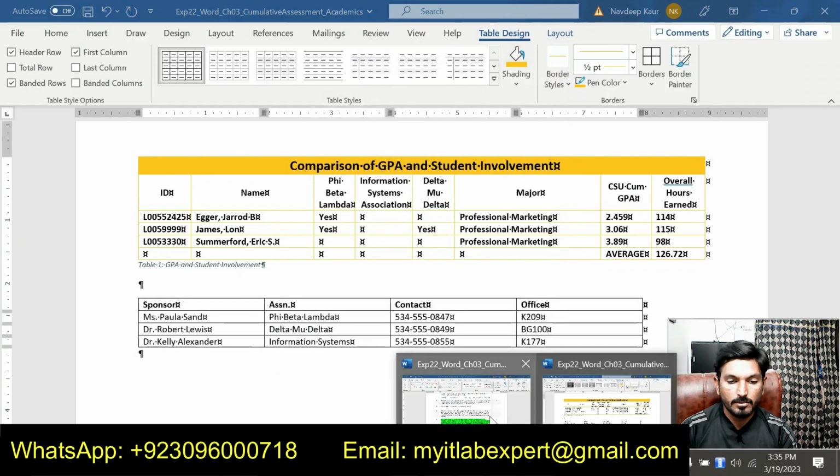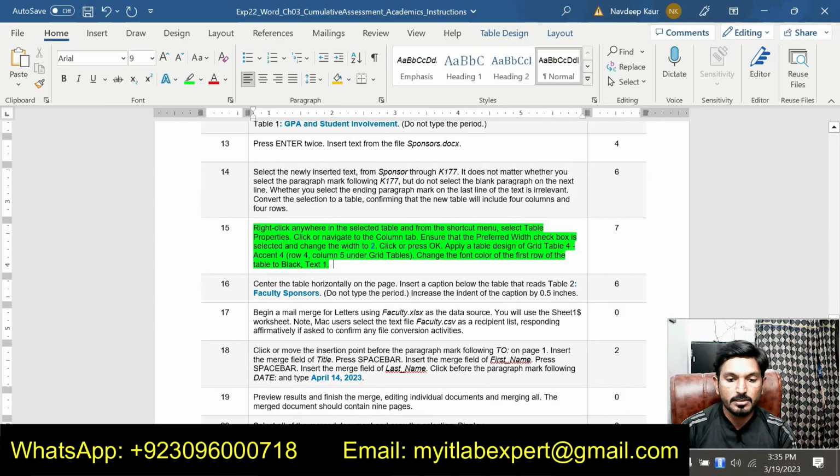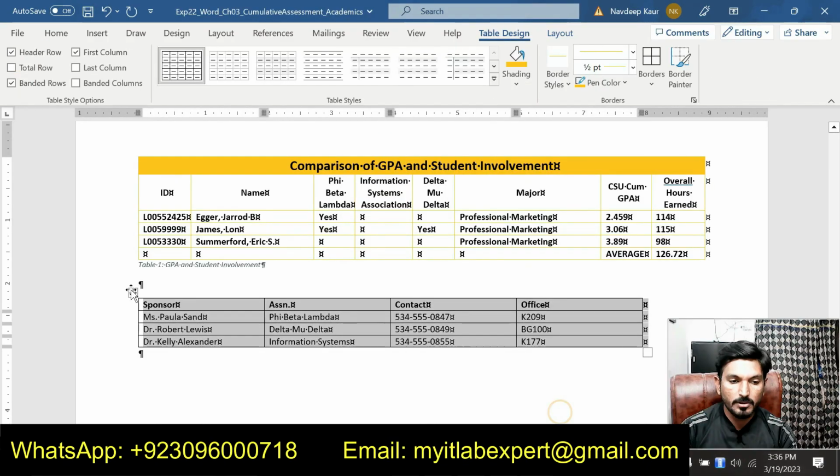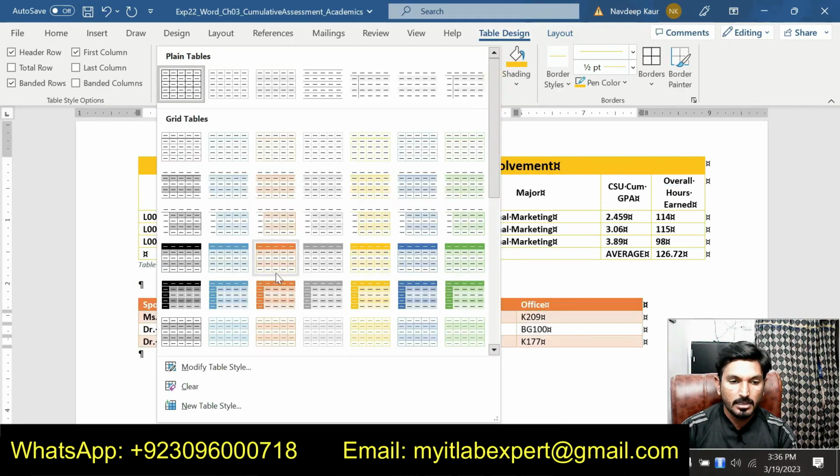So we have completed this, and next thing to do is apply a table design of grid table 4 accent 4. So we will apply grid table 4 accent 4 to this one. Select this one, go to table design and table style, grid table 4 accent 4. So this is grid table 4 accent 4.